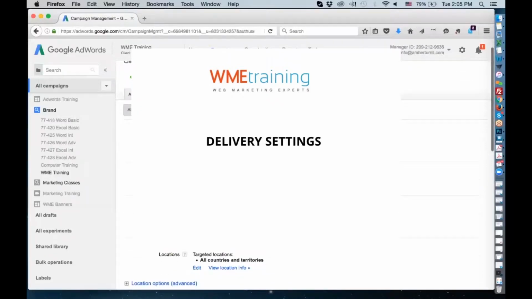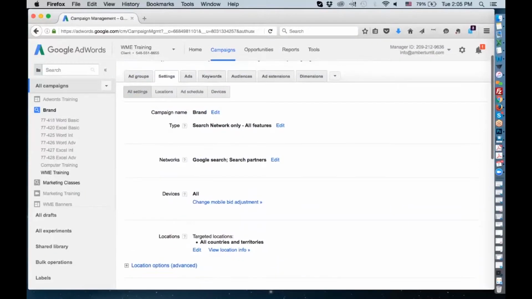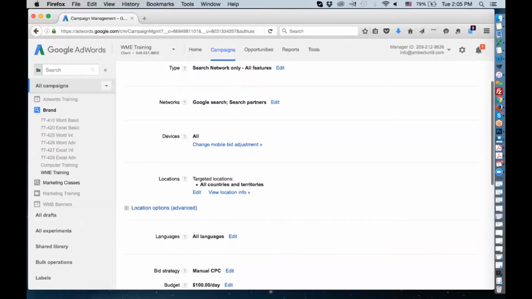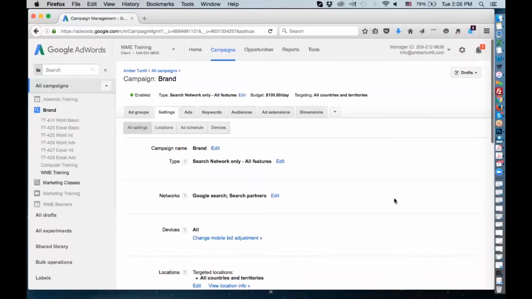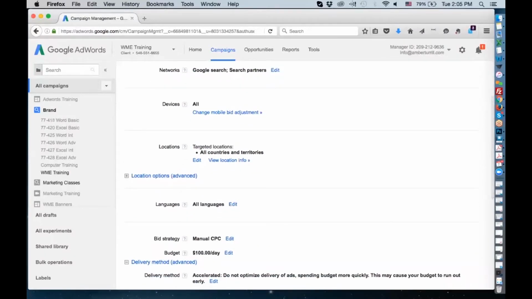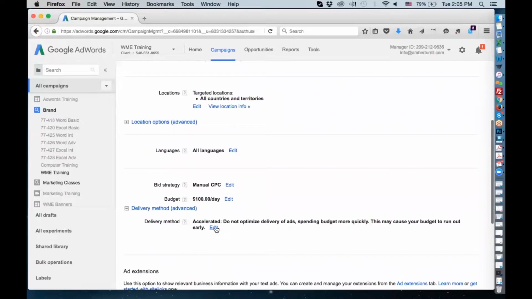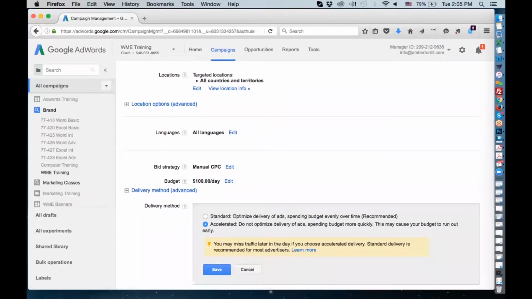So in Google, there's a thing called the delivery method. This is a setting under your campaigns. When you go to your campaign settings, about halfway down the page, you'll see a setting called delivery method, advanced. They call it an advanced setting. You click the edit button. You'll have two choices, standard, and then you'll have accelerated.